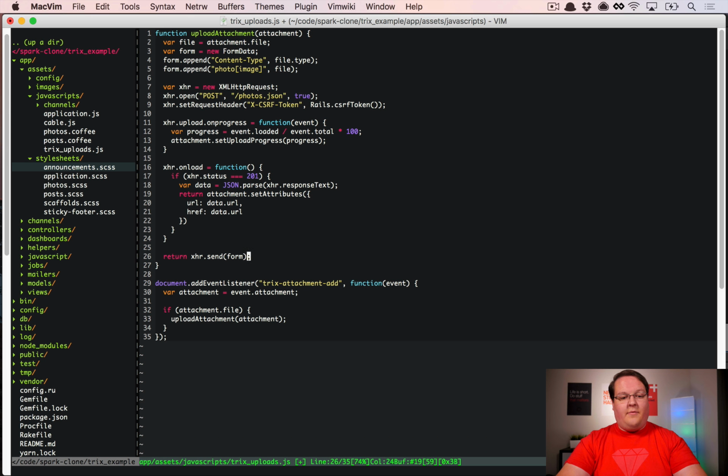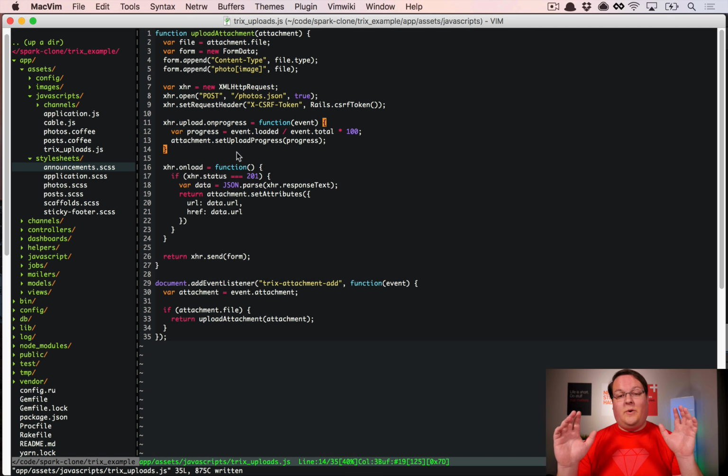And then last but not least we can return xhr.send with that form data. So this form object that we created up here, we're going to use that as the argument later on to actually send that, and this will actually trigger that request. Now just for good manners here, I'm going to do a return there as well, and if all of this is set up correctly and I didn't make any mistakes, then we should be good to go.